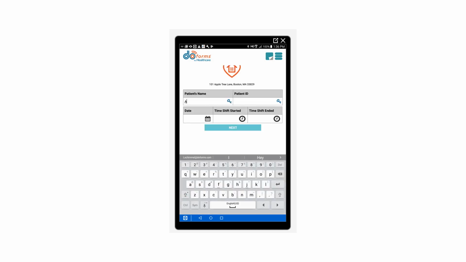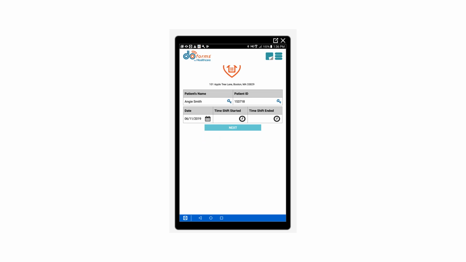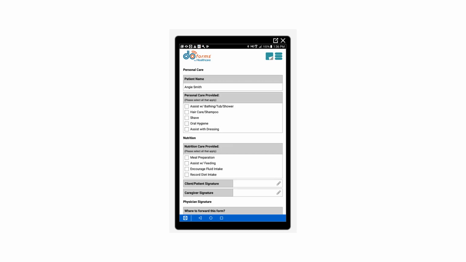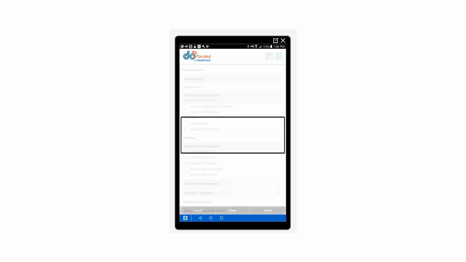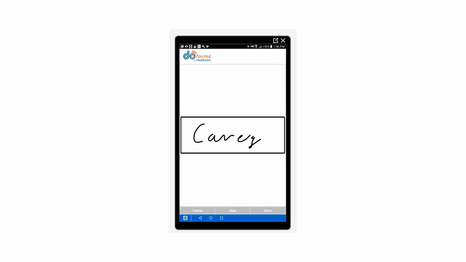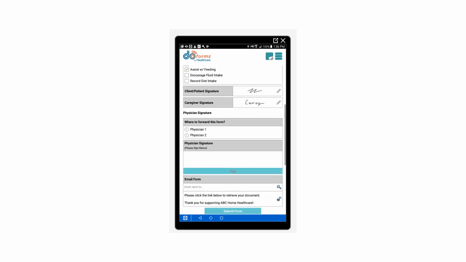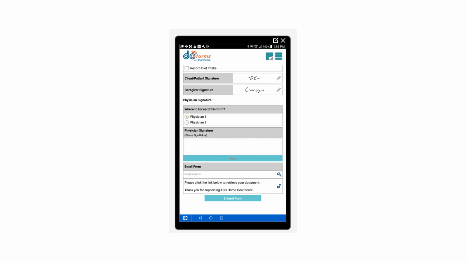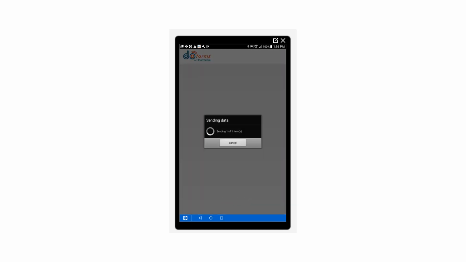And I am going to enter in a patient's name, enter in some information here so you can see the form. I'm going to fill out the client signature. I'm going to fill out the caregiver. And now I want to forward this form to physician 1. And you can see if I try to sign it on the tablet, it's not going to let me. And I hit submit form. So just like that, I have now completed my portion of the documentation on the mobile device.